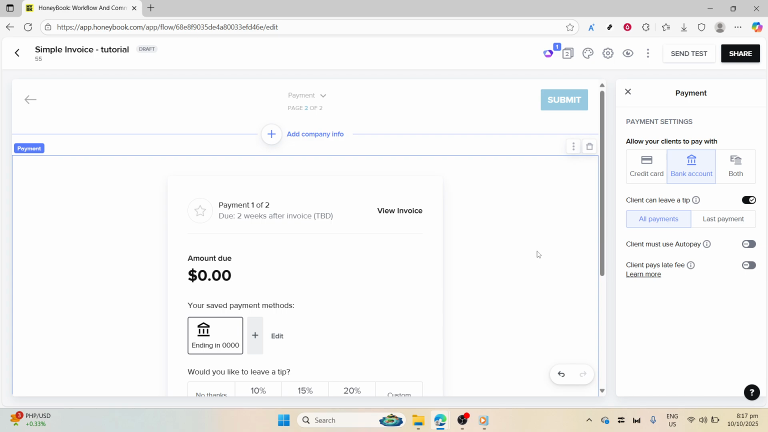And that's it. By following these simple steps, you've now successfully turned off credit card payment options in HoneyBook Invoices, helping you manage your payment preferences with ease. This small setting adjustment can go a long way in making your transaction process align with your business needs. Remember, you can always go back and re-enable the credit card option if your preferences change in the future.